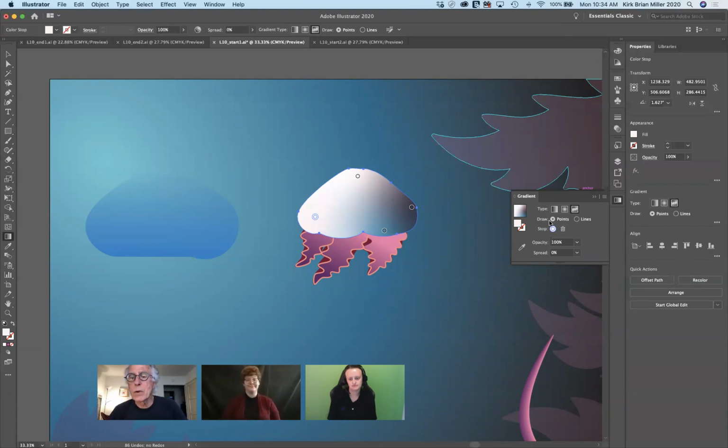Now, right now we're using points, but in a minute you can also use lines to draw additional stops. If you want to remove a stop, then over here, just click the trash can. If you want to alter the spread, right now it's set to 0%. You can increase the size of that. And again, with the opacity, you can change that.